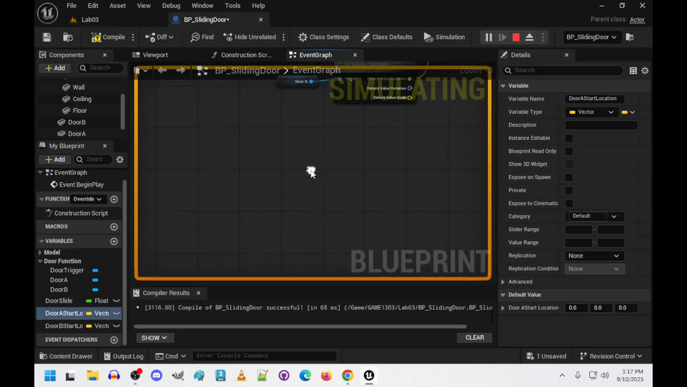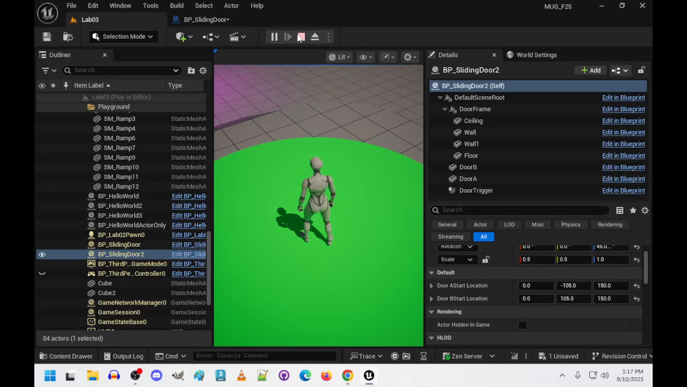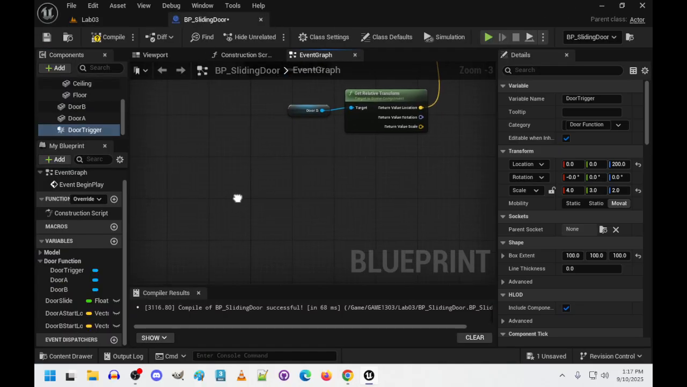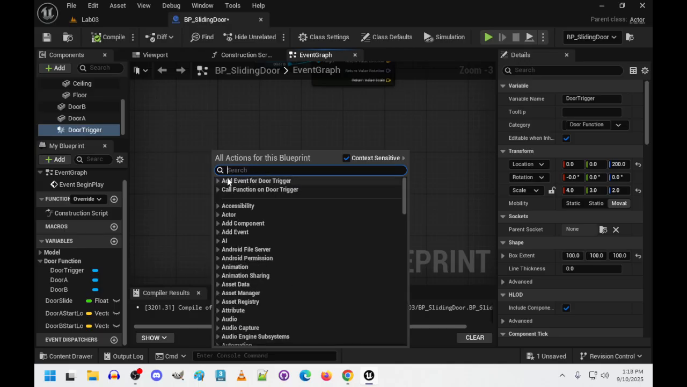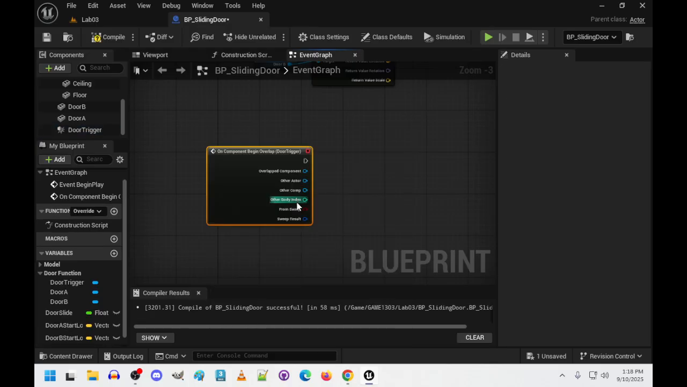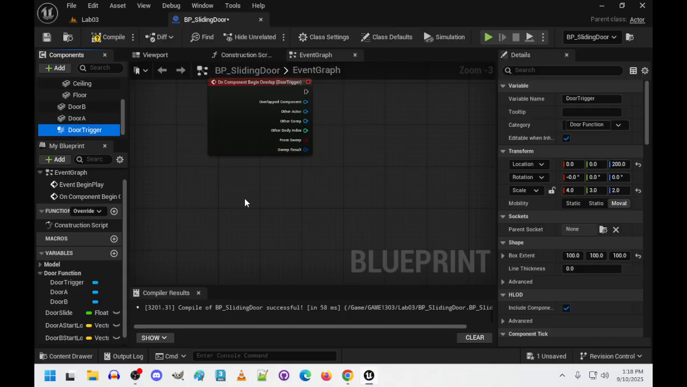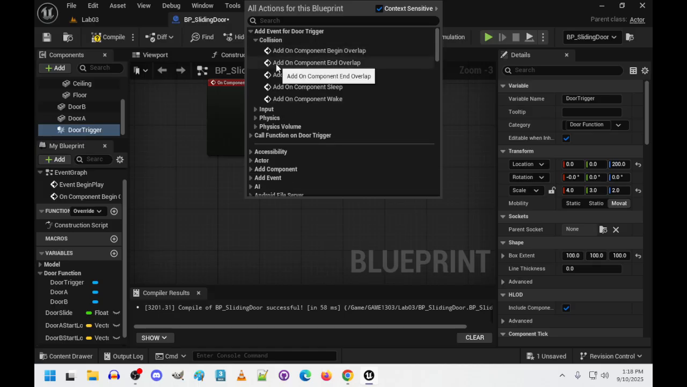Okay. I am going to go in and grab our door trigger, and I need to stop simulating the scene. Thank you. And I'm going to compile just to be on the safe side. With door trigger, I am going to use add event for door trigger, which is collision on component begin overlap. And then I'm going to click on door trigger again, add event, collision, and end overlap.